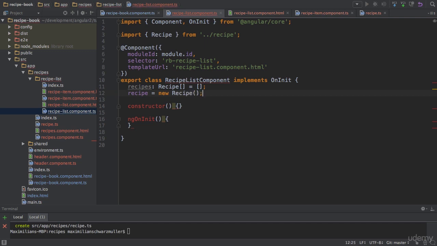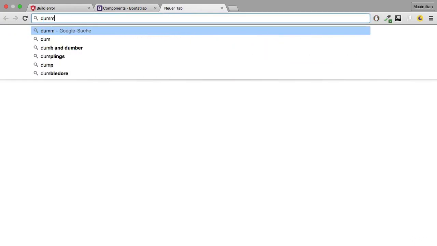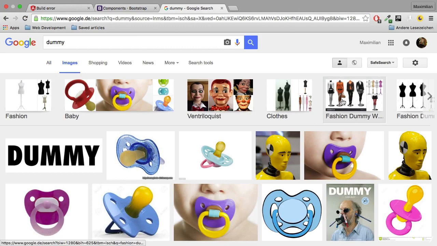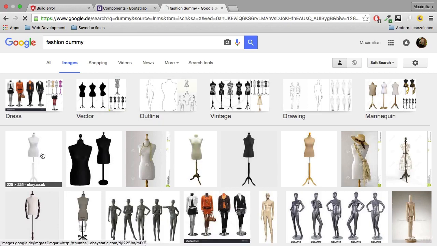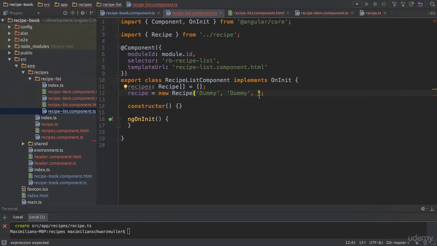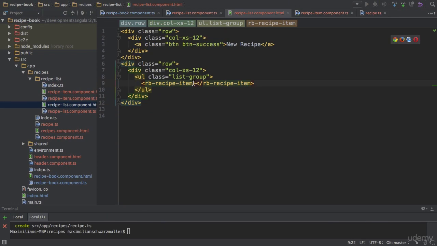So this will be a new recipe. I'll give this name of dummy, description of dummy, and some nice image. Let's search for dummy to fit the theme here. Maybe something like, well, let's take such a fashion dummy here. So like this one. Deep linking, always good. Don't do that. So pass this as a string to this path. And then I can simply pass this by using recipe and referring to the recipe set up in this recipe list component.